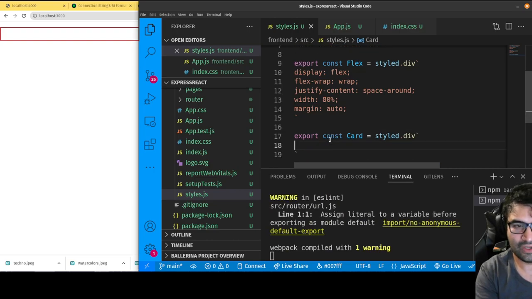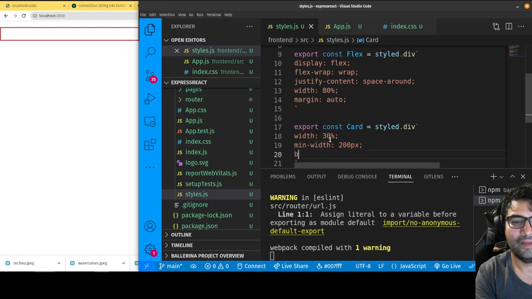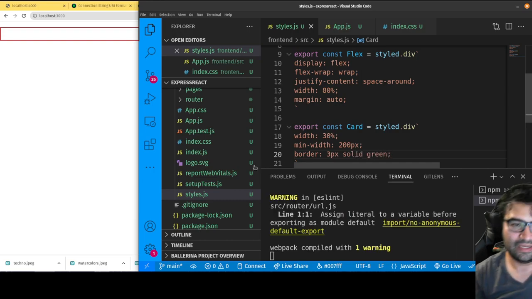Okay, and now this card should have a width of 30%. We'll say a minimum width of 200 pixels, so it won't get any smaller than that. We'll have a border of 3 pixels solid green. Okay, and let's start with that.